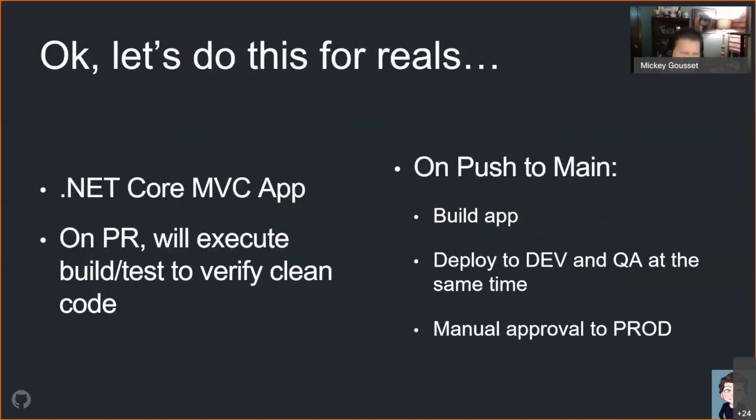So I have taken the most basic MVC Core app there is, which is you just do a .NET Core new and create an MVC app, and I'm using that as my demo. So we're going to basically take demo 6 and do it for real, to deploy this MVC app into Azure.